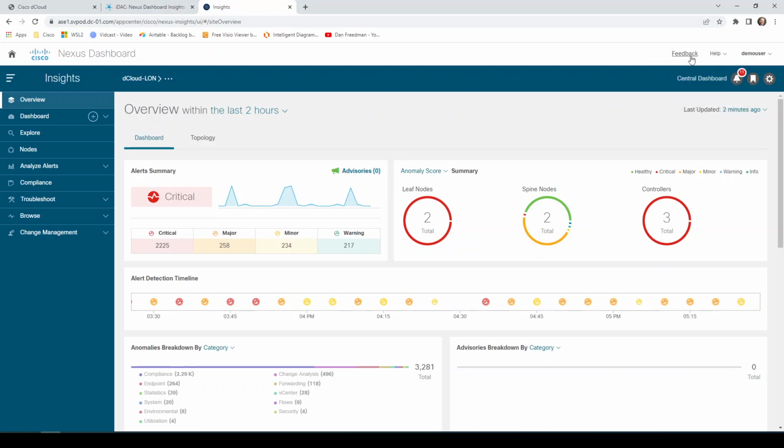And then feedback, you can click that and you can provide feedback directly to the business unit that basically develops Nexus Dashboard. So if you want to give them feedback on the dashboard platform or on Insights, the application, you can do that both there.